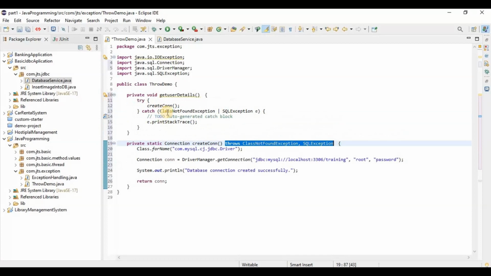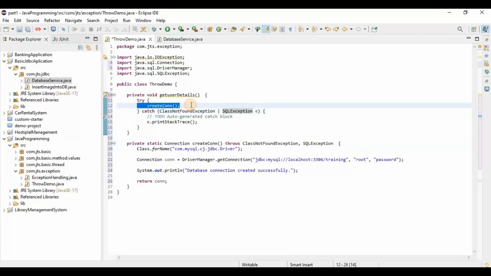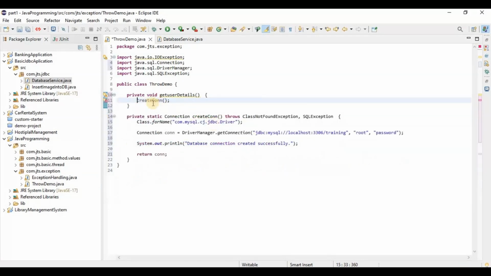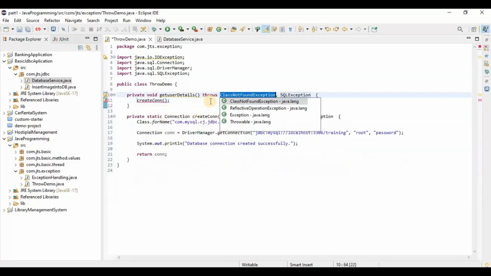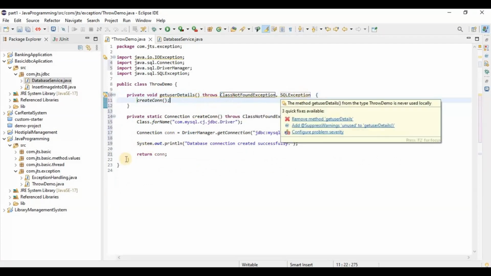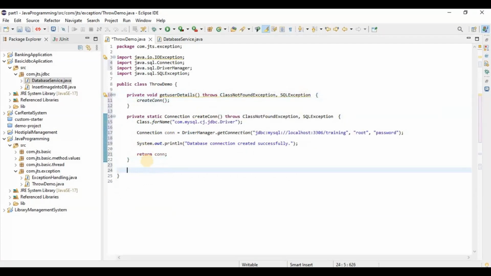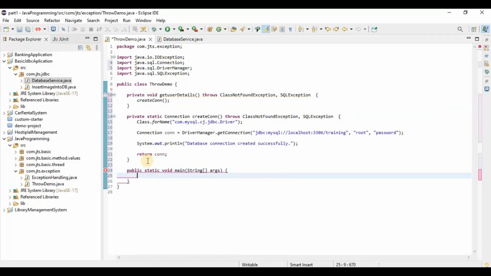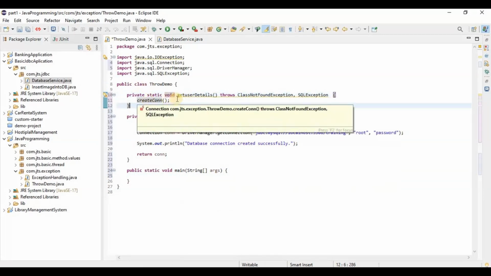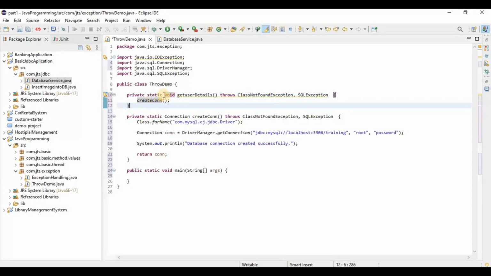If we use this one, as you can see, it will be wrapped with ClassNotFoundException and SQLException, and the compile time exception is gone. But if we use the throws, it will be added over here. Now if we create one main method, it has to be static, else we are not able to call this method.